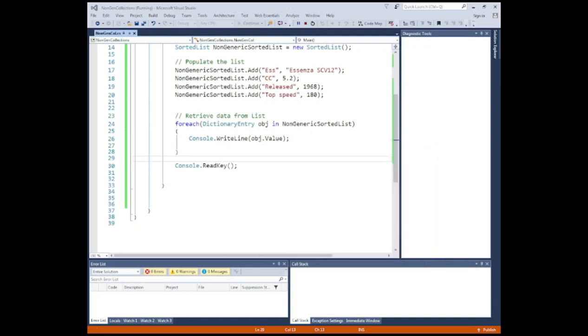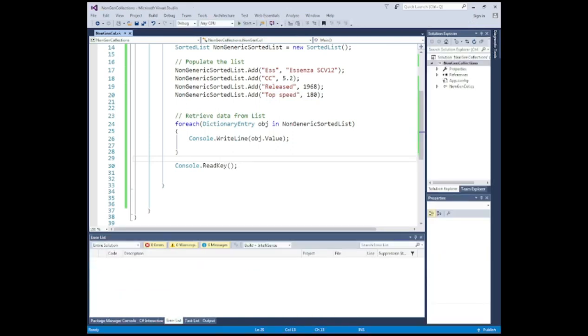What else can we do with a sorted list? As before with all the other lists that we've looked at, we can retrieve a value from an element. Let's just go ahead and do that. Let's leave some space here. And we're going to just retrieve the value from a single element.